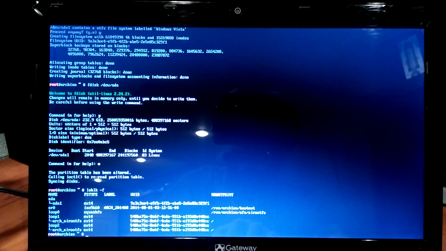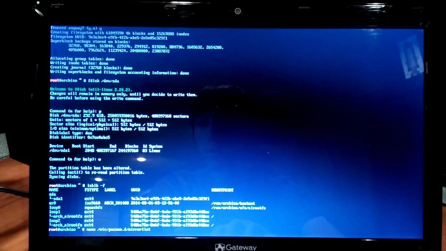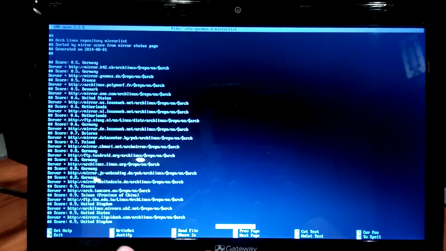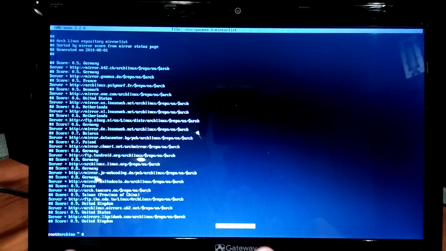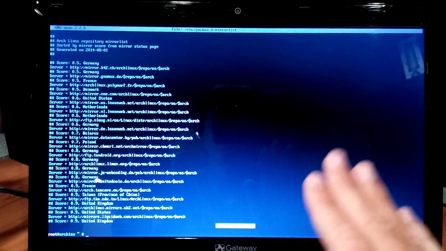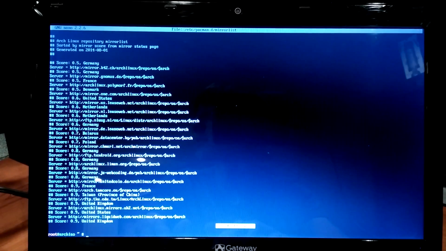Select a mirror. If you want to change what mirror you're using, you can nano into /etc/pacman.d/mirrorlist. And you can go here and comment out the mirrors you don't want to use. I'm just going to use the default mirrors, even though the first one's not from the US. I've tried this now in the past 24 hours, both with just US mirrors and with all mirrors, and I couldn't tell a difference.